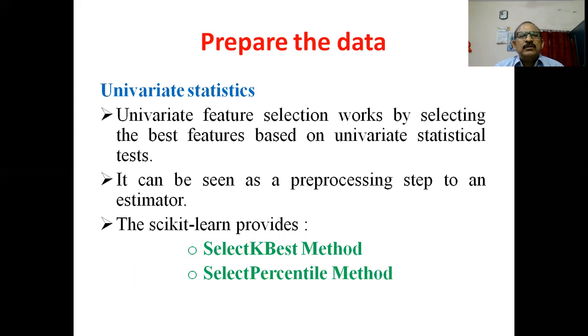There are two common techniques of univariate feature selection. One is the select k-best method and the other is the select percentile method. The select k-best method selects the k top significant features of a given data set, and the select percentile method selects the top percentage of significant features of a given data set.